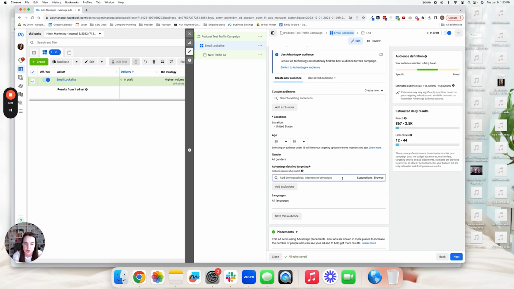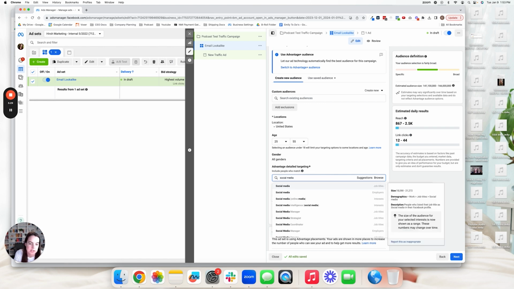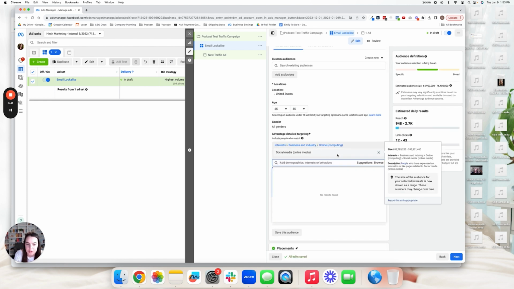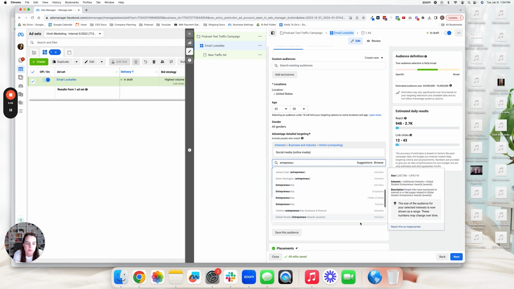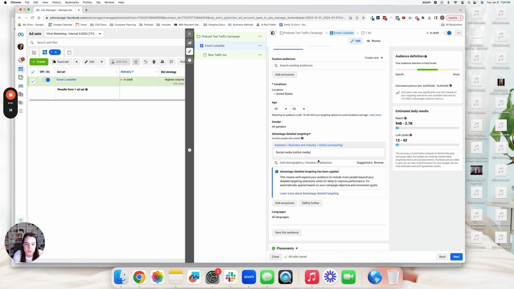This is where you would start kind of typing in keywords. I know that my audience has an interest in social media, so I would choose social media, online media, and that could be a targeting option. When you get to setting up your ad, are there people that they follow, interests that they have? So I would start playing with this and seeing, and this is where you would kind of create categories within different ad sets.